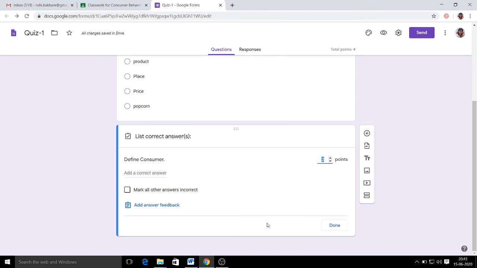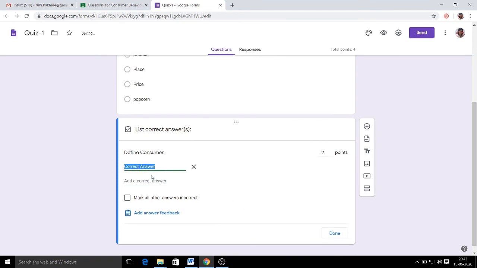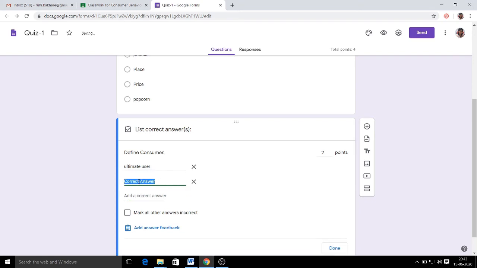Again, in case you want to give a correct answer which defines consumer very well, you can give it, or else you can skip this part. Or in case you want to give certain key points, like the consumer is the ultimate user, you want them to use the terminology of end user. So these are the correct key points which you want to be there in the definition part. So mark all other options incorrect.